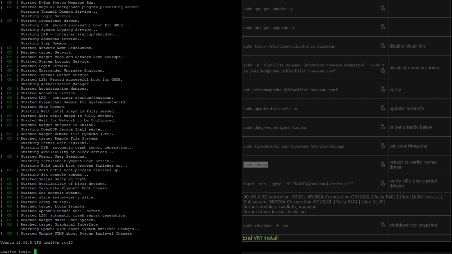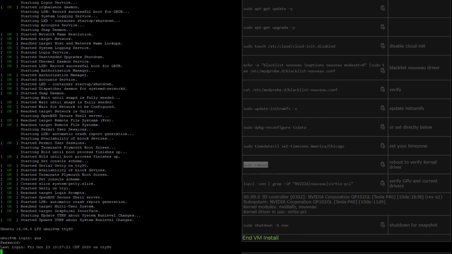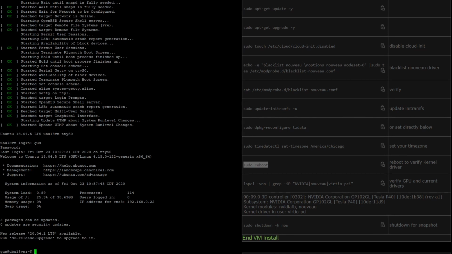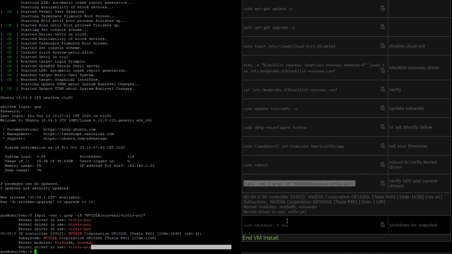Log back in as admin. And we'll do an lspci to determine which drivers we're using. And you'll notice that Nouveau has been replaced with VirtIO for our kernel driver, which is what we're after. All right, now we're going to do a shutdown and take our first snapshot.